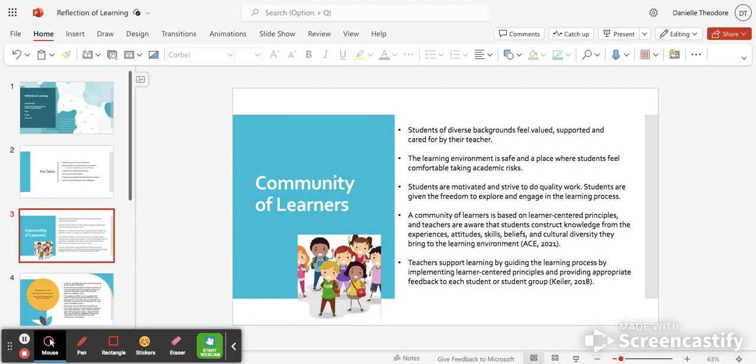What is a community of learners? A community of learners begins with a classroom in which students feel valued and supported. In this type of classroom, students of all ages and of diverse backgrounds feel seen, they feel heard, and they feel guided by their teacher. When students begin to feel cared for by their teacher, the classroom climate shifts. It becomes a safe place for learning to occur and where students feel comfortable enough to take academic risks.